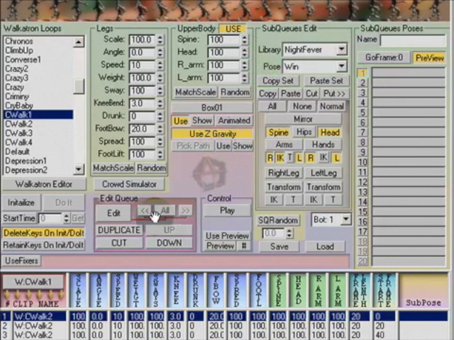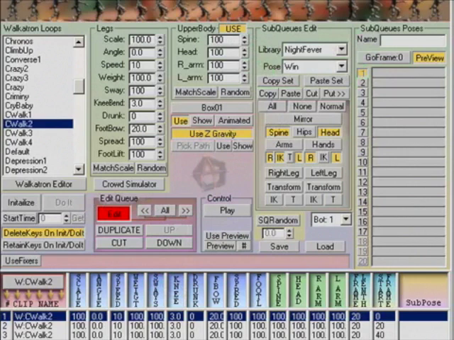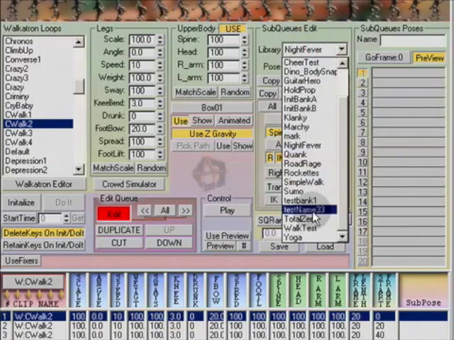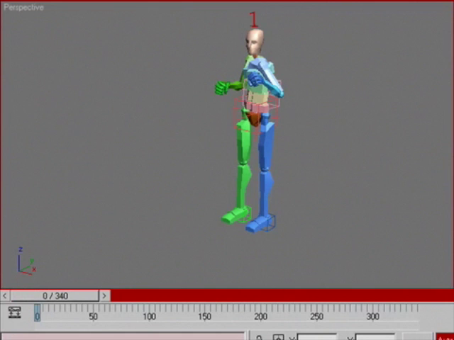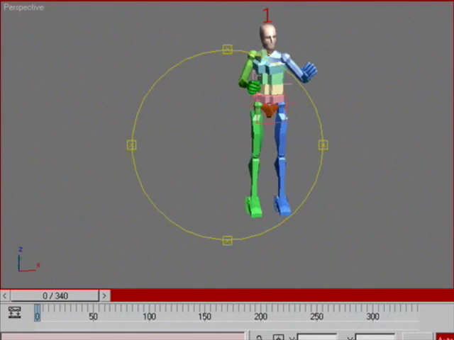So what we're going to do is go into edit mode, and let's put some poses down here. Let's pick, let's see, let's do road rage, and I'm going to pick fight stance, and I'm going to put that at time step 1 of the first walking queue. And we can see that as I do that, the queue actually shows up here.